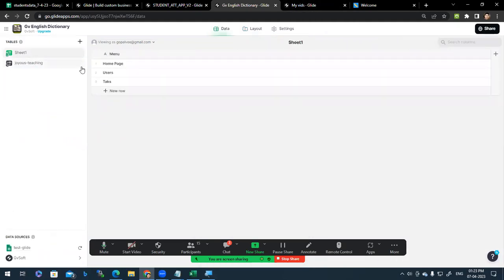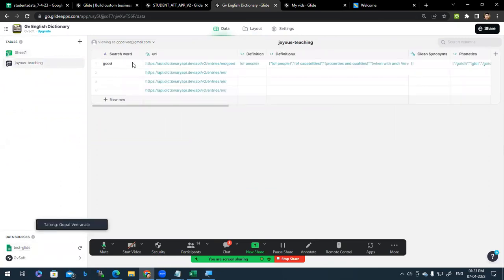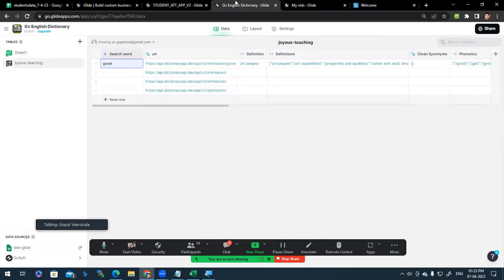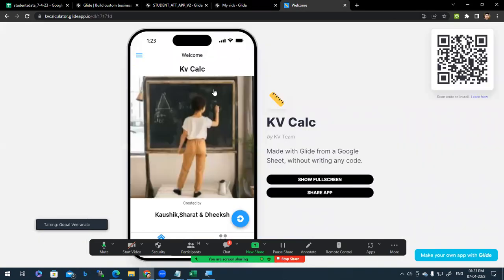I need only one single row, so I have created it here only. Okay, sir. These are some of the possibilities. I just want to show the possibilities. And this is one more application created by my elder son.